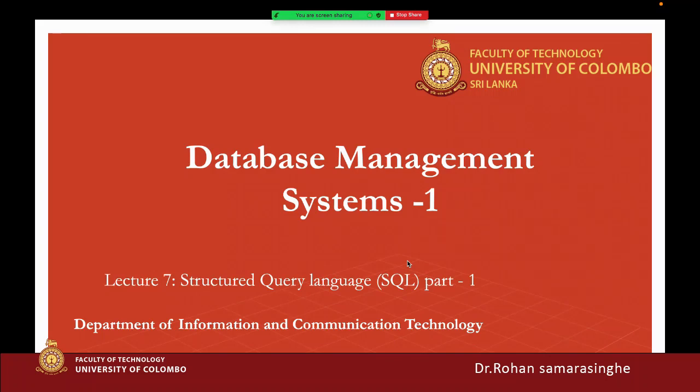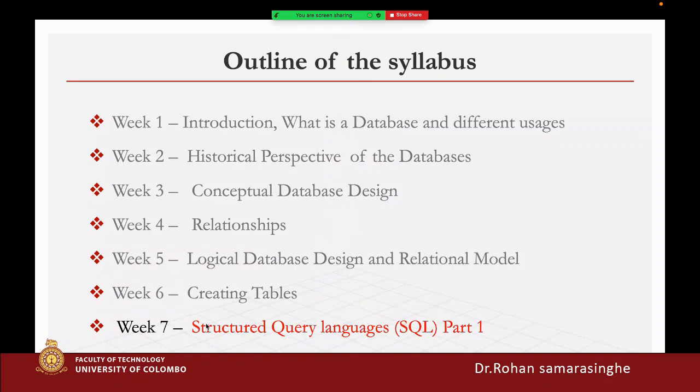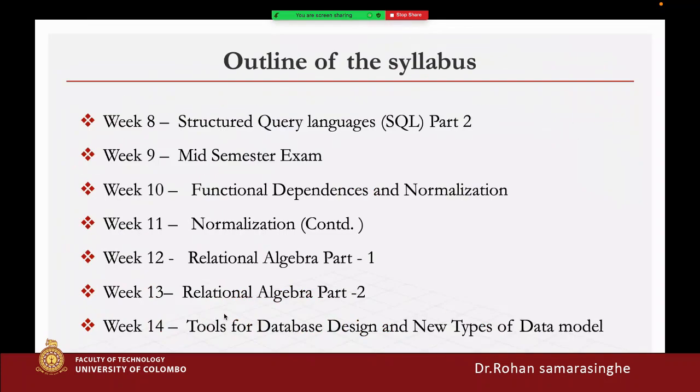Discuss the structured query language part 1, then how to retrieve the data from the tables that you create using SQL. So let's see how to retrieve the data. We have to discuss this structured query language in two lectures. So next week also I am going to discuss.